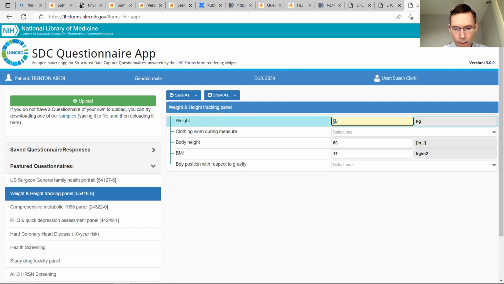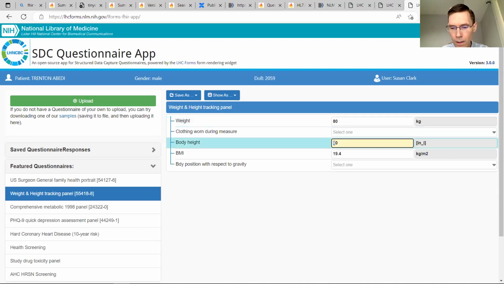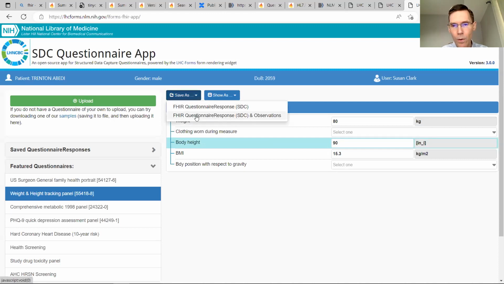If we change the values, let's make this 80 and 90. And then one of the options when you save, so we can show test extraction, is to save as questionnaire response and observations, and then it will do the observation-based extraction.